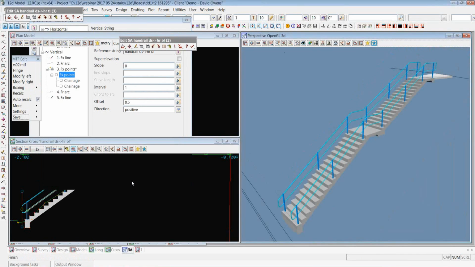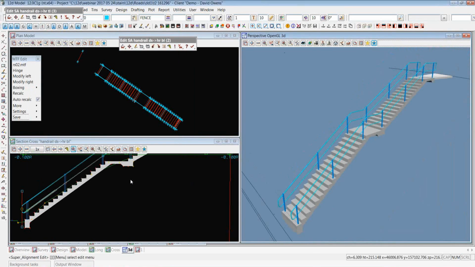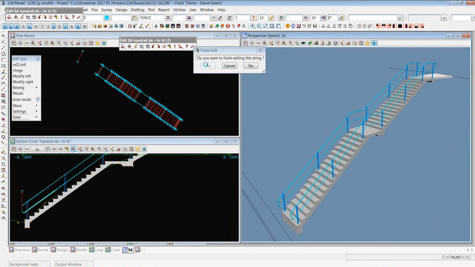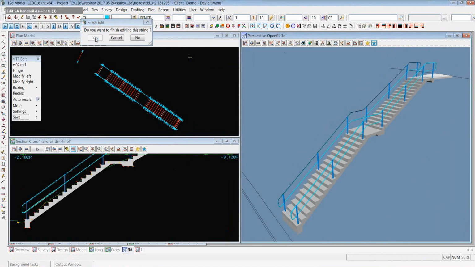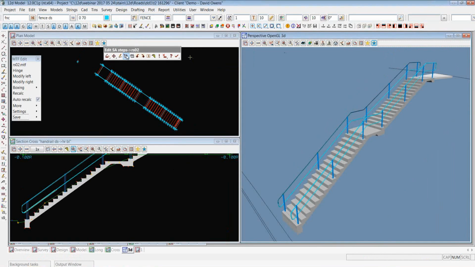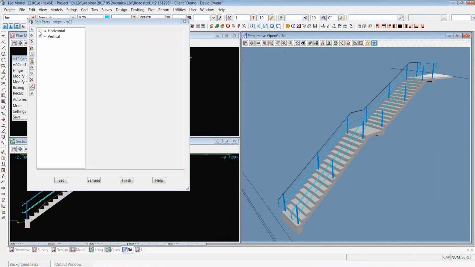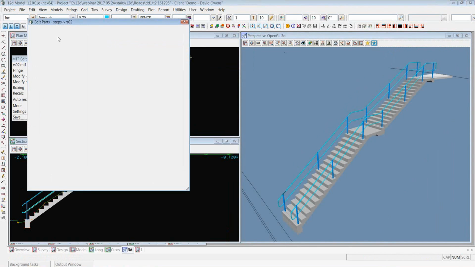So, because these are all commutated together and all hanging off an apply function, if something should change, like say for example, the project manager decides he doesn't want a 1.5 metre wide set of stairs anymore, he'd prefer a 2 or a 3 metre wide set of stairs, then it's simply a case of going back to my base alignment that controls the whole thing, changing the length of that line to say 3 metres.